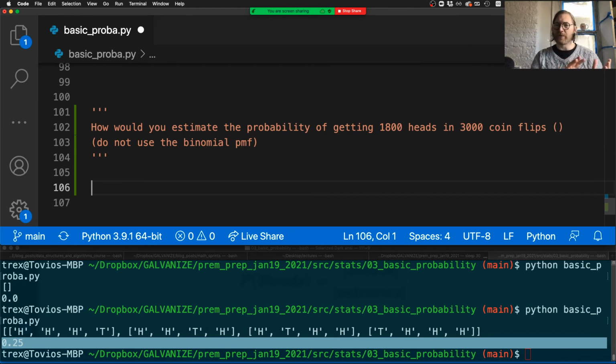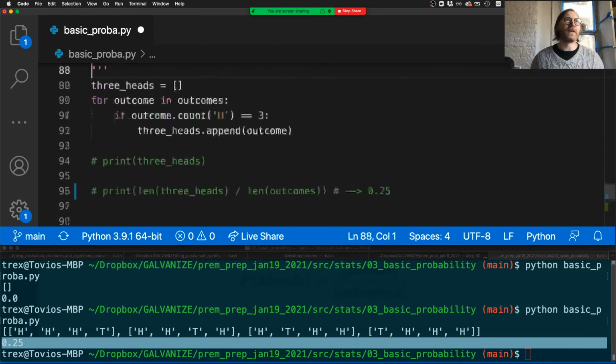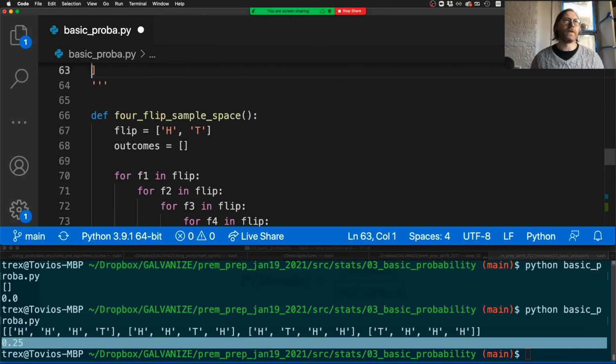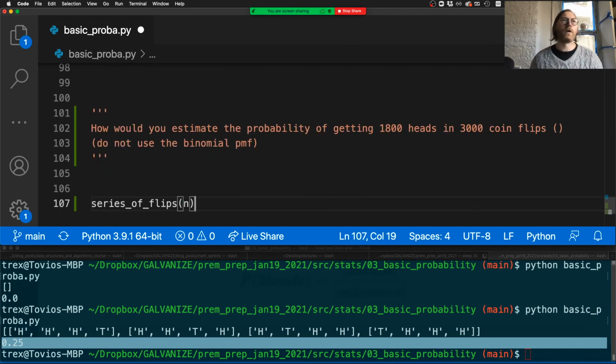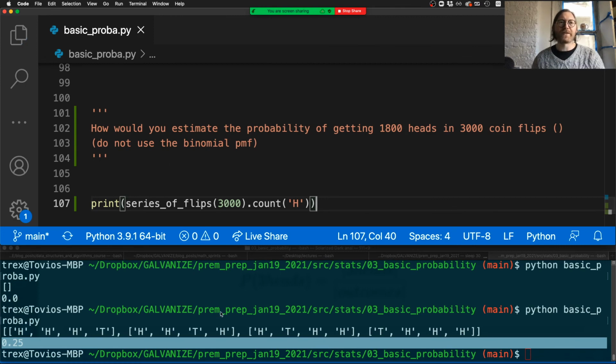And I want to give a sense of another way to solve this using these coin flips. What is it? This series of flips function that we defined earlier. Okay, so series of flips of 3,000. Now, how about I don't print the actual series of flips, but I print the count of heads in 3,000 flips. So let's take a look at that.